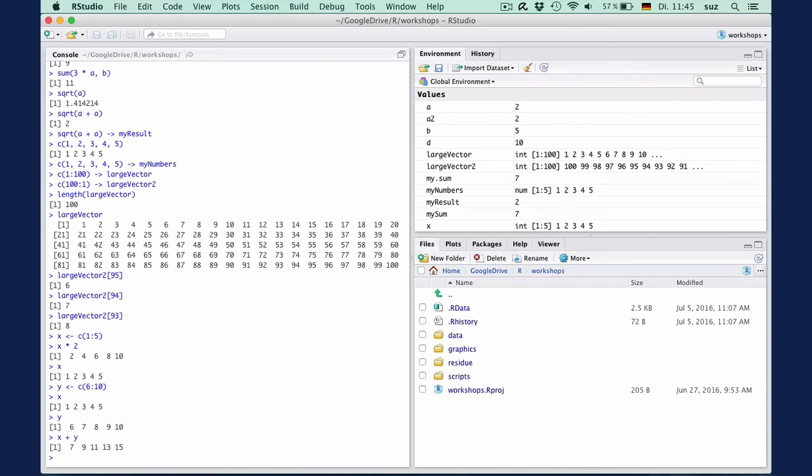Note that if your vectors are of different length, R will recycle the values in the shorter vector until all elements in the longer vector could be matched. But that's something you can try out yourself for practice.